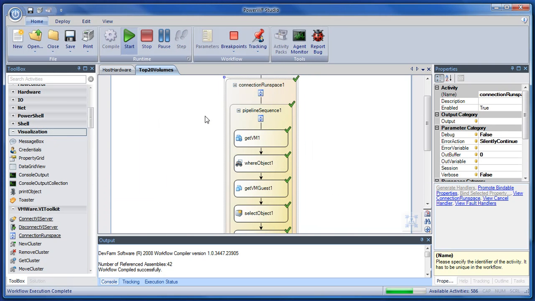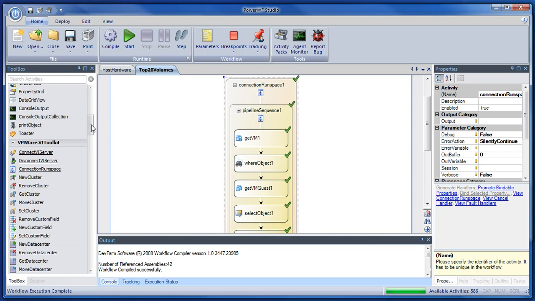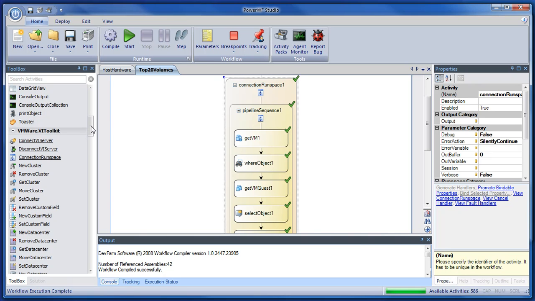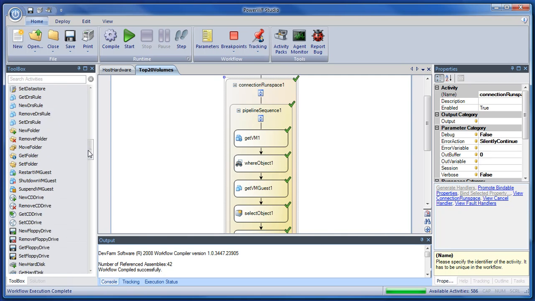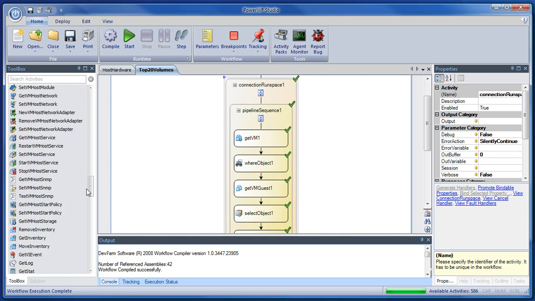So, the question is, have we looked at VI Toolkit? We played with it and workflows? The answer is absolutely. In fact, we will be putting on another beta, PowerWF for VMware Enterprise, hopefully in the next week, maybe sooner rather than later, which will have full coverage of the VI Toolkit, PowerCLI, and full coverage of PowerShell.